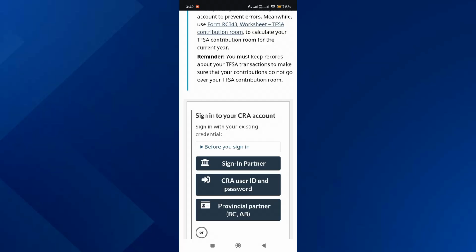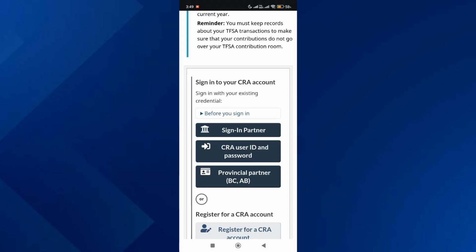Over here you can tap on sign in partner to log in using a partner account. After that you can also select CRA sign in to use your user ID and password. Then enter your user ID and password and tap on the sign in button.